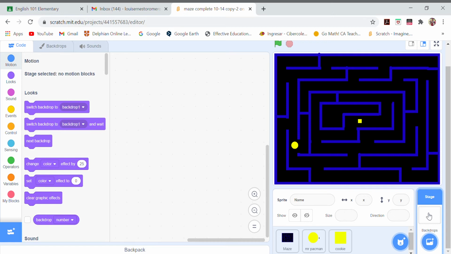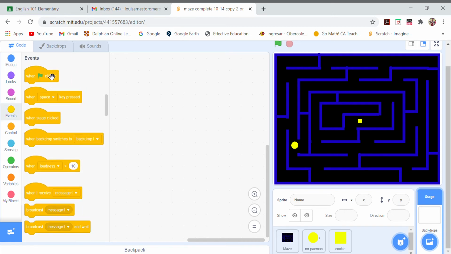So I go to my backdrop. This is the coding for the backdrop. I go to my backdrop, so that's why it's completely white here. And I'm going to start with the code for my backdrop, okay? So I'm going to start here with events. I'm going to go with the classical when green flag is clicked.